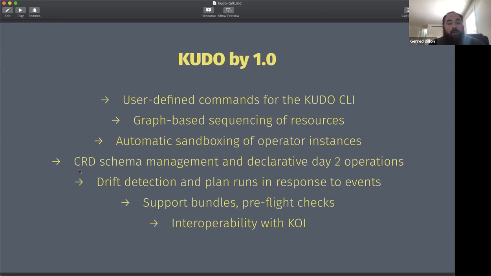A big one for us is CRD schema management and declarative day two operations. So right now, back in the architecture slide, you saw we had an instance. We're working on replacing that, where Kudo will manage the schema for various CRDs on the user's behalf. So instead of creating a topic via the Kafka API, you would create a broker CRD and have a create, update, delete plan that then forces everything possible to be declarative and represented inside of Kubernetes. And you can take this pretty far. We want to see how far we can drive that before it becomes a problem.